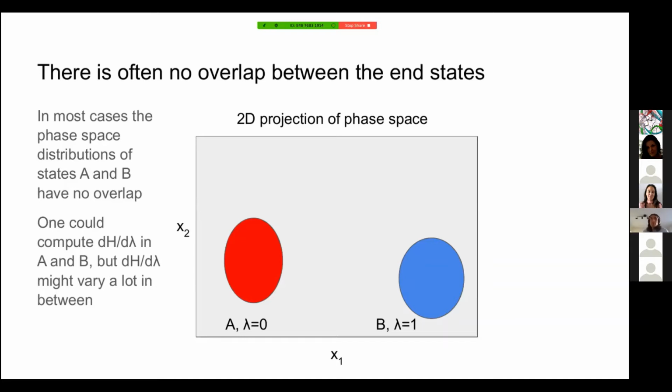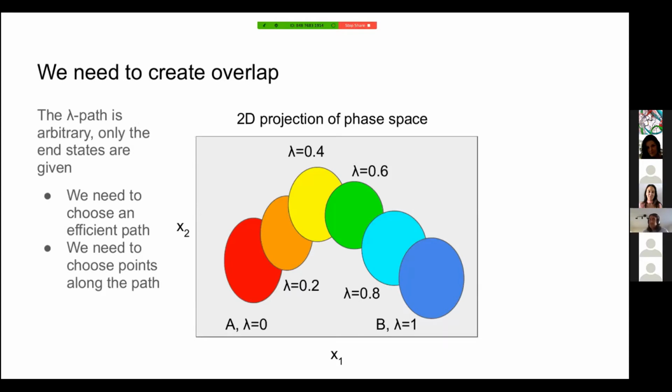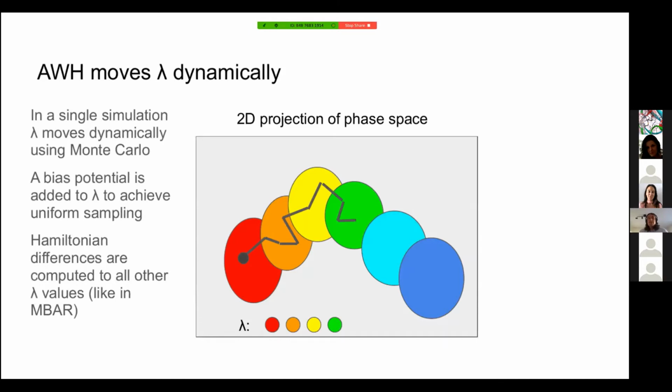So you need to define some kind of path. Again, it doesn't have to be a physical path. It can be whatever you want that connects these two systems. So you have to do that. But once you've done that, then you can use AWH to dynamically explore along this path and basically give you the free energy of this alchemical transformation.